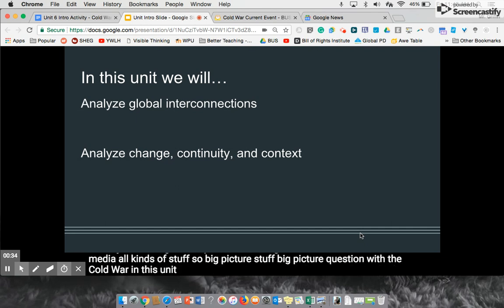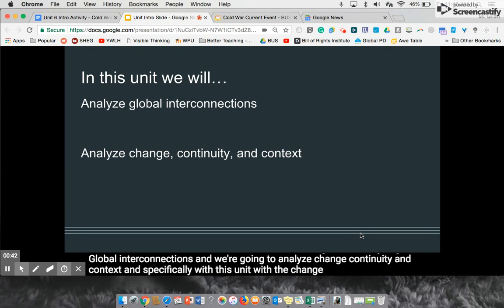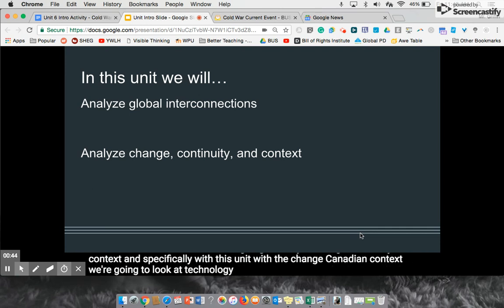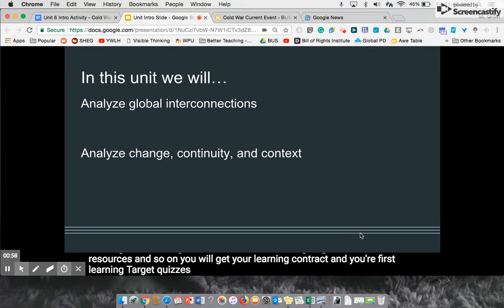In this unit, the two standards we'll be working on are analyzing global interconnections, and we're going to analyze change, continuity, and context. And specifically with this unit, with the change, continuity, and context, we're going to look at technology. So that is something we will kind of be learning about through all of our different learning targets, all of our different resources, and so on. You will get your learning contract and your first learning target quizzes next week.